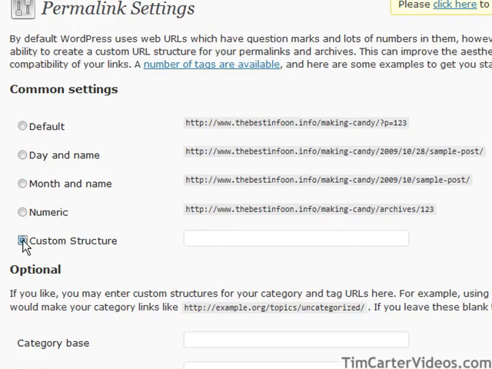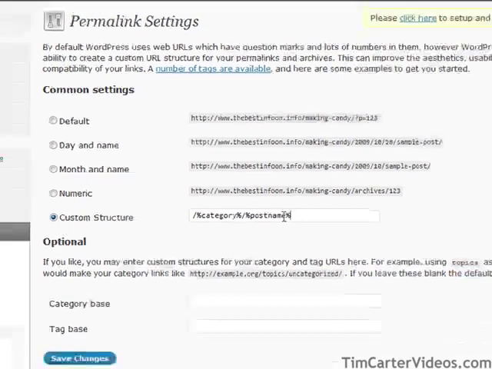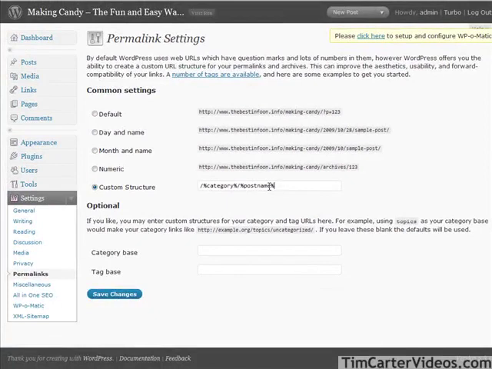Okay, so check on custom structure and then paste in the following term, and you'll see this term in the resources document. Okay, so it's category and post name. So we set up a video category, so our videos are going to go in there, so we'd have our URL/videos/the name of the video post, which is the title. Okay, let me save changes there.